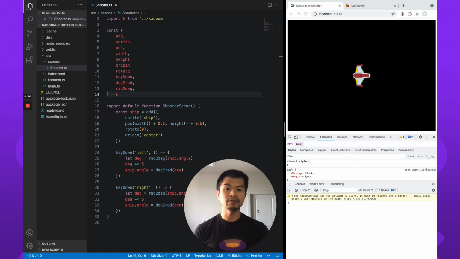So what we have here is a ship. You see this ship is from Kenney, KENNEY.NL. He's got a lot of great free assets that you can use. So we're taking this from his Space Shooter asset pack. This is this red ship we have here.